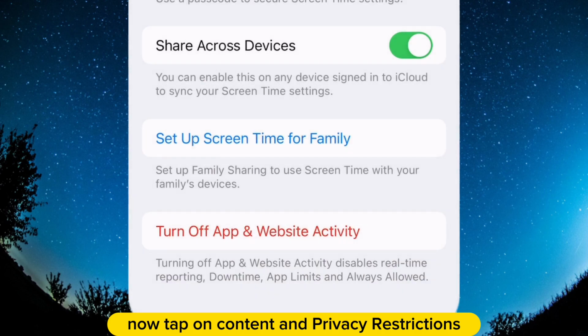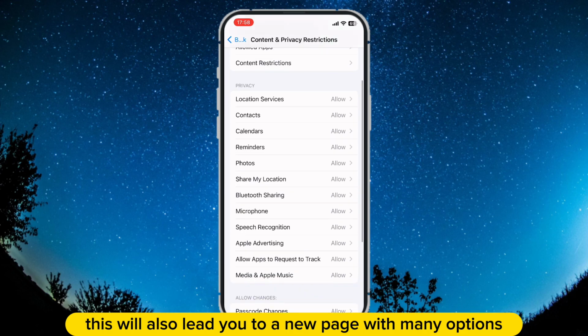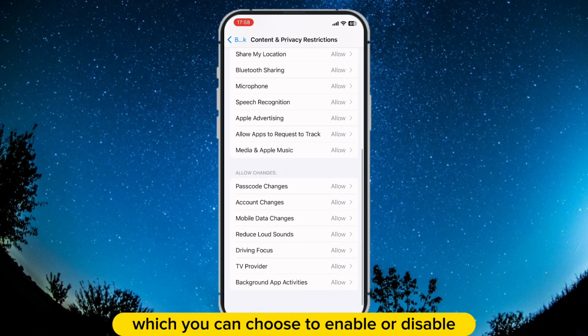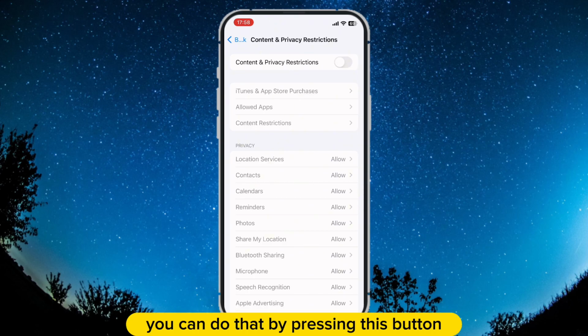Now tap on Content and Privacy Restrictions. This will also lead you to a new page with many options, which you can choose to enable or disable, depending on what you want to do. We will just disable the entire section. You can do that by pressing this button near Content and Privacy Restrictions.